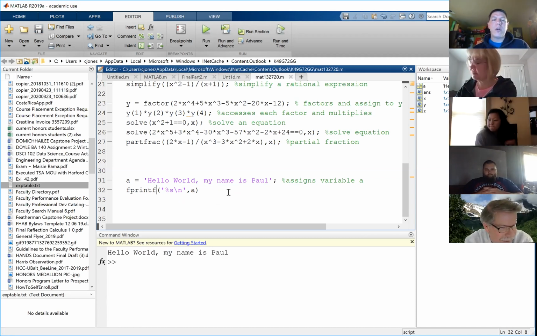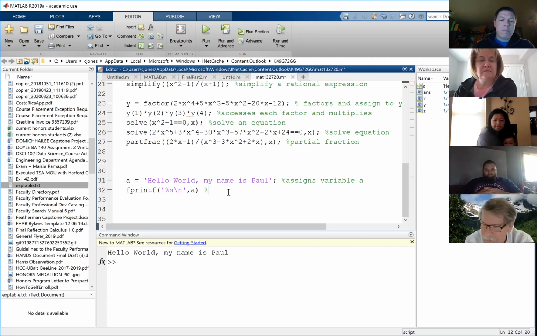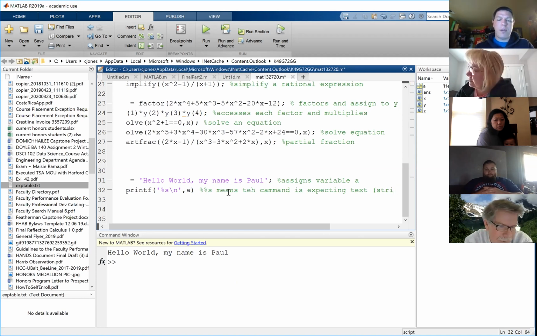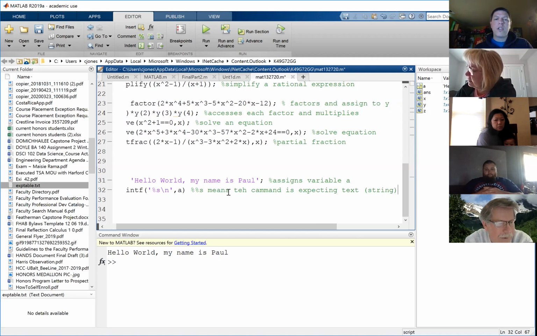So let me explain what all this stuff means. First of all, %s means the command is expecting text. In computer science, we call text a string. Right, the string data type. Character strings, a string of characters, so they don't have numerical value. That's what a string is.